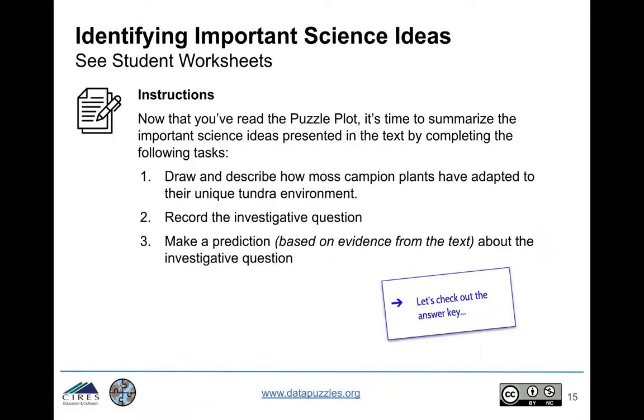After you've read the puzzle plot, you've had some conversations, you've watched the video, now it's time for students to reflect a little bit on those important science ideas, and we ask that they draw and describe Moss campion plants and how they've adapted to their environment. So really key to pull out that concept, right? They've adapted to a specific environment that's changing. Record the investigative question and make a prediction about this investigative question.